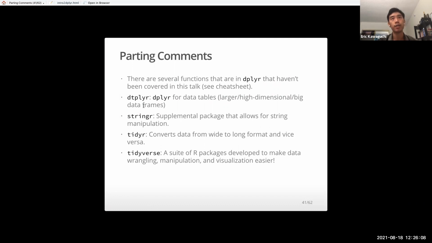There are other packages that you might want to be looking at too. So here's dtplyr, which is basically dplyr for data tables. This is typically good for larger, high-dimensional big data frames. The data frame that I had, which is only 54,000 subjects, some may consider small, some may consider large. But dplyr works for this; for larger data frames, especially bigger EHR data sets or even genomics types of studies, you might want to use dtplyr instead of dplyr.